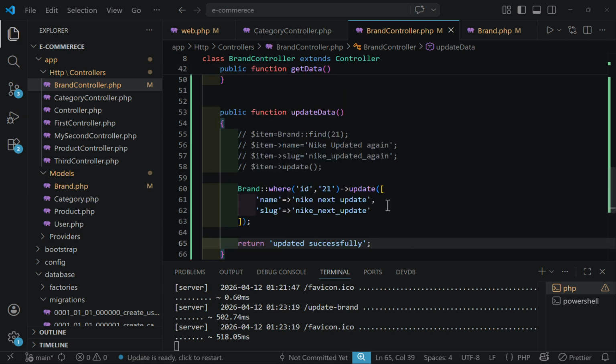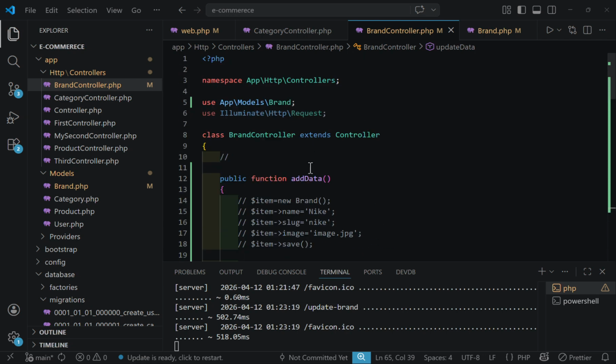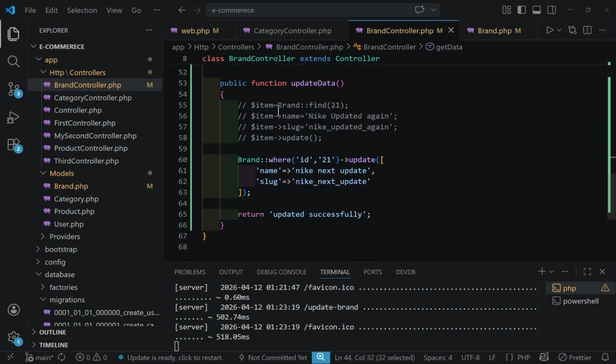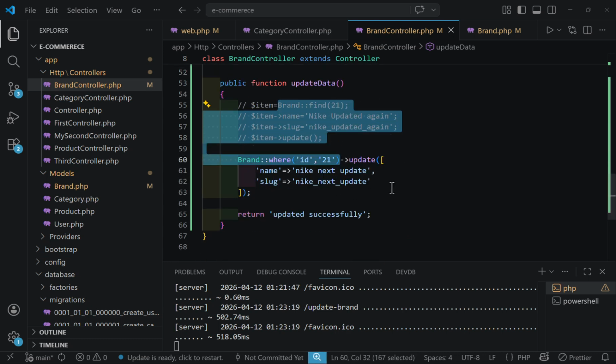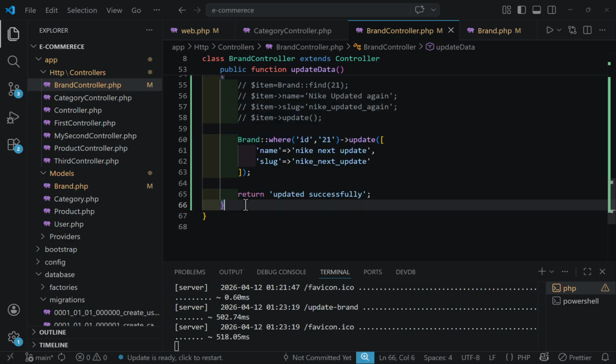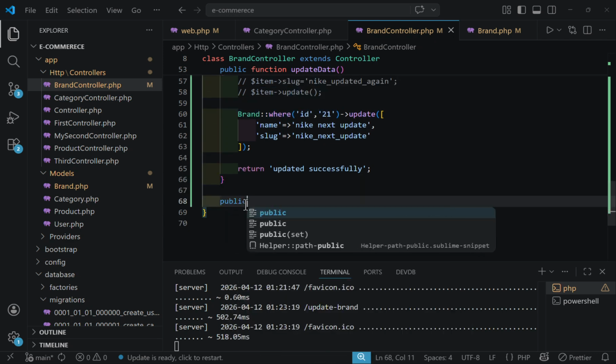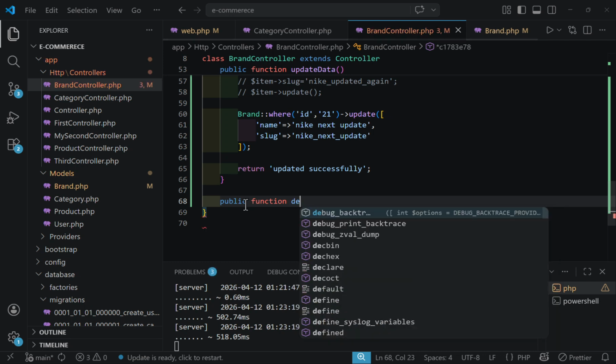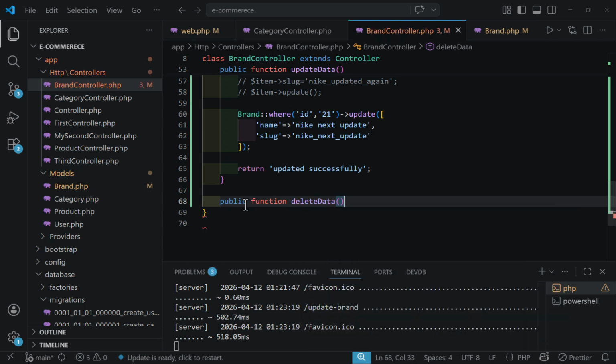Okay, so we saw how we can add data, how we can fetch our data, and how we can update our data. Now let's see how we can delete our data. Let's create our function and call this delete data.